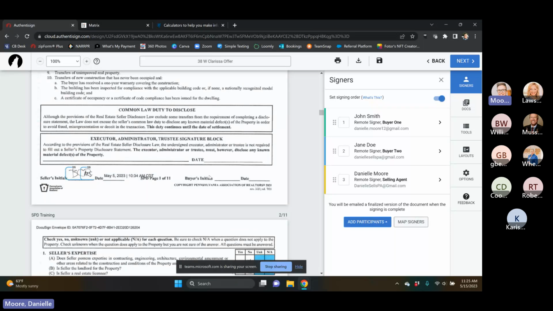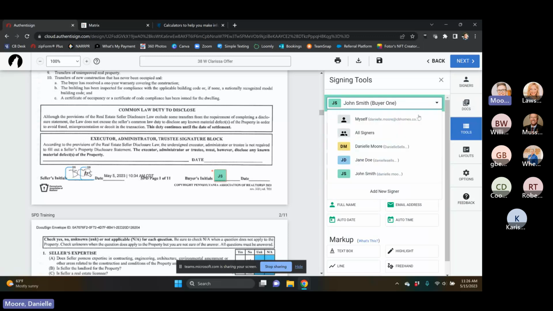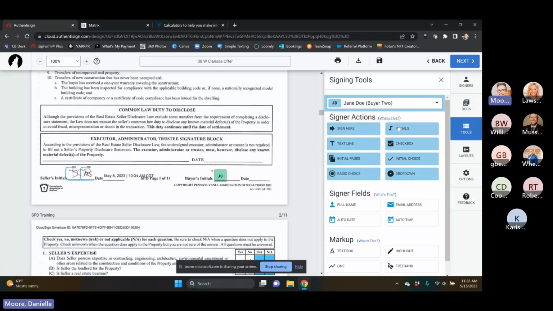Since this is an uploaded PDF, the system does not know where to place the signatures and the initials, so you have to do that yourself. You're going to come over here on the right-hand side and hit Tools, and then it's automatically going to show you one of the buyers, or yourself if you were the first one listed. You drag and drop the initials here, and then to change who you're putting on here, you just select the next person, initials, and everybody's color coded. That way, you know you're not putting the same person.